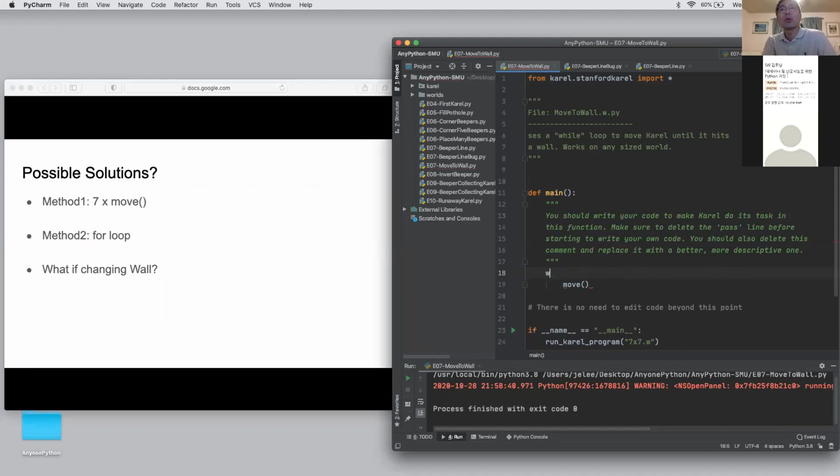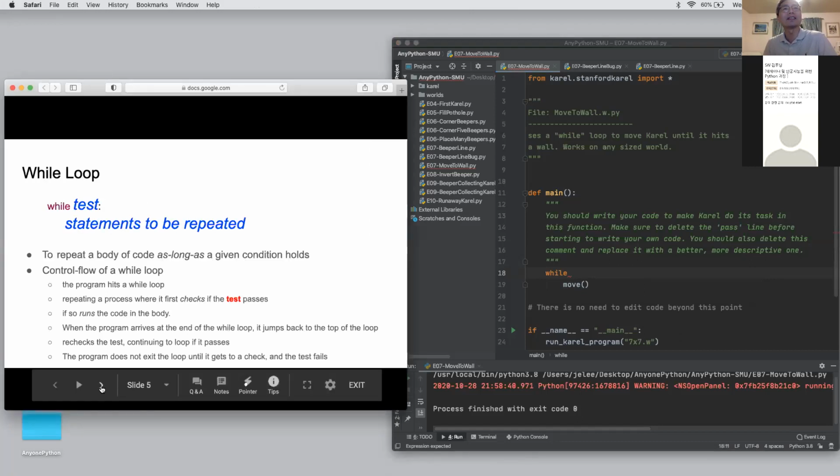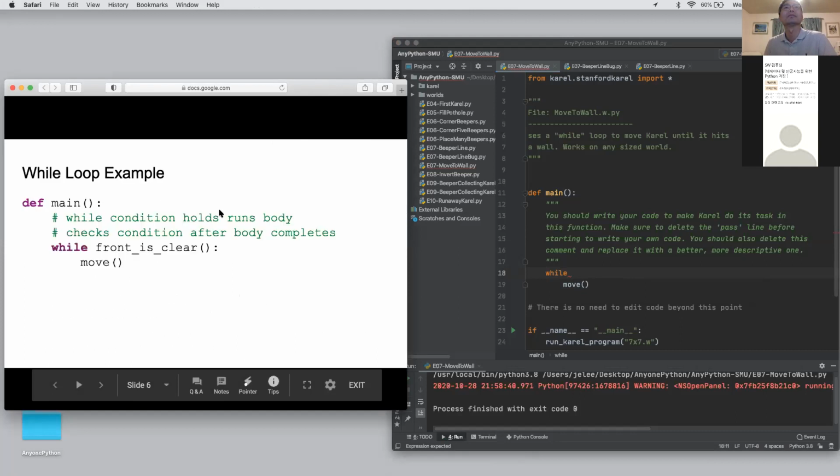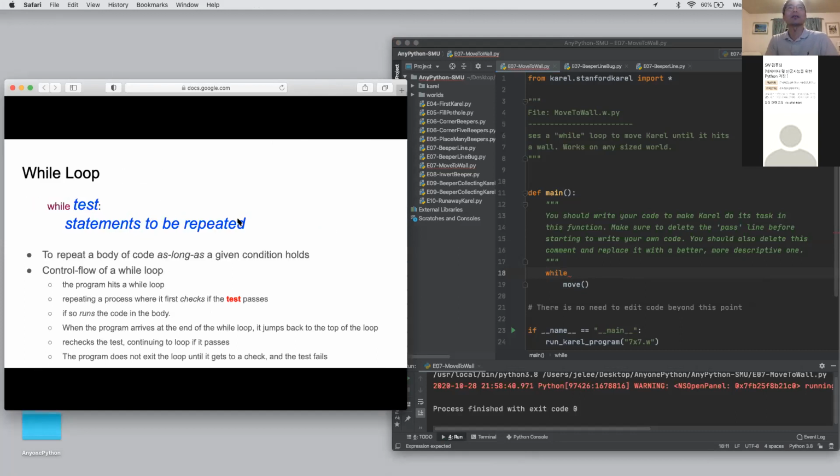So we learn the syntax of the while loop. Using what? We need to test. But we don't know how we can test. So Karel provides such a function, which is called the test function. Oops, so let me go back. Yes, so Karel provides the test functions.